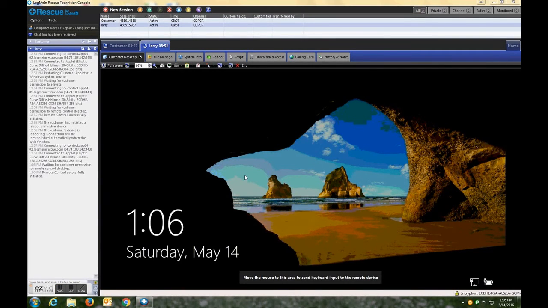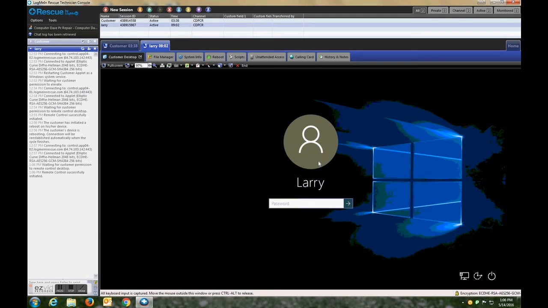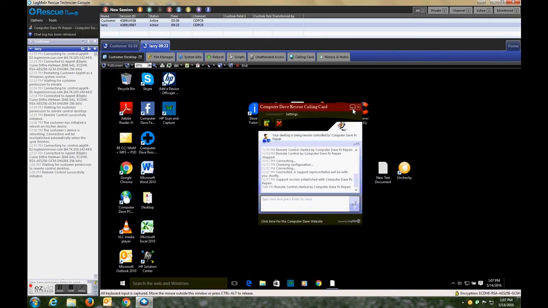Okay, I've remoted into another customer's machine that had Windows 10 installed automatically without him asking it to. So I thought this would be a good opportunity for us to see what that looks like. Enter in the password there. And this is Windows 10. He had Windows 7, and then he turned on his machine, I believe, yesterday, and then this just kind of appeared on there on him.